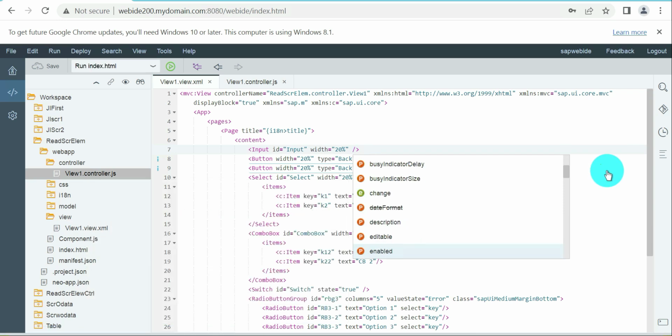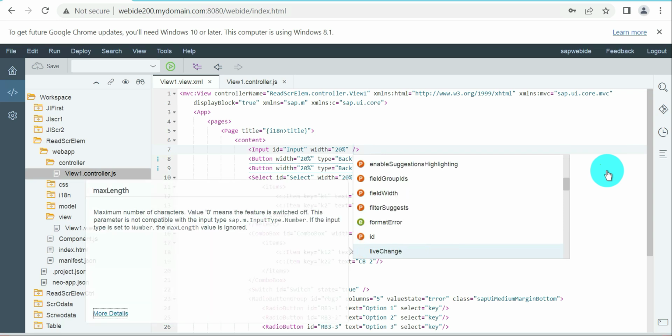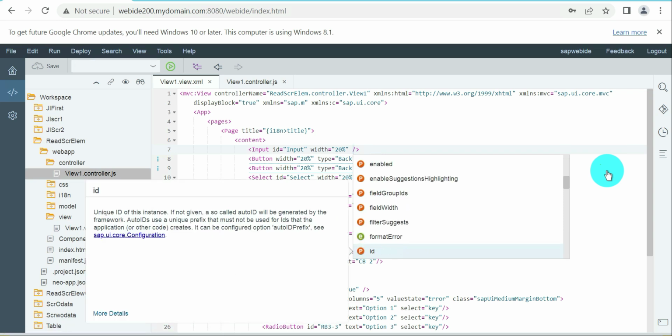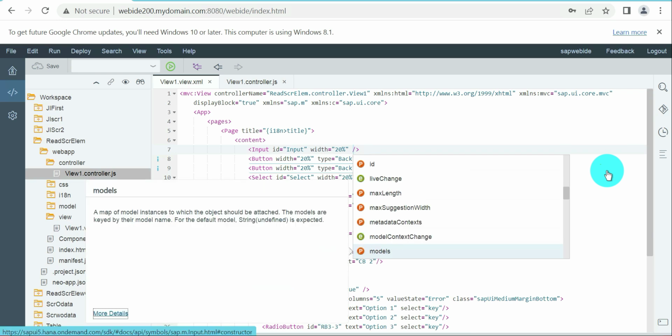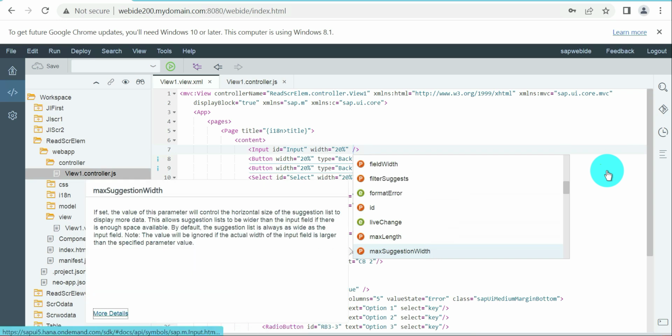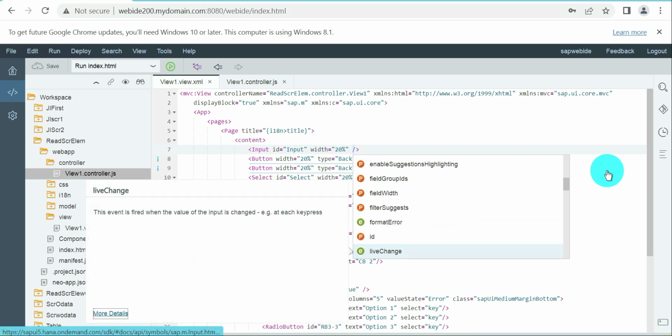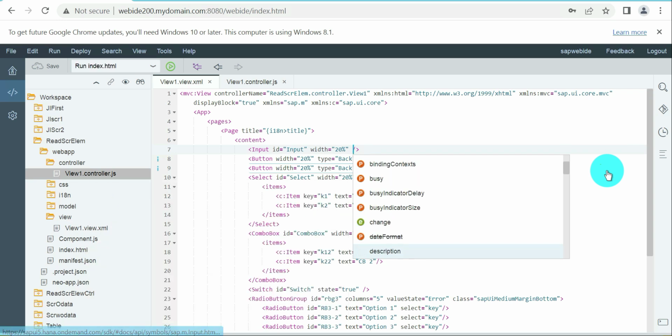Is there any other event? Okay, formatter error you have, live change you have. One minute, it's a rental remote desktop, so I have to go a little slow. Live change: this event is fired when the value of the input is changed, for example at each key press. So whenever a key press happens, there is a slight difference between the change and live change events. These are some events which are available. Today we are going to see the change event.